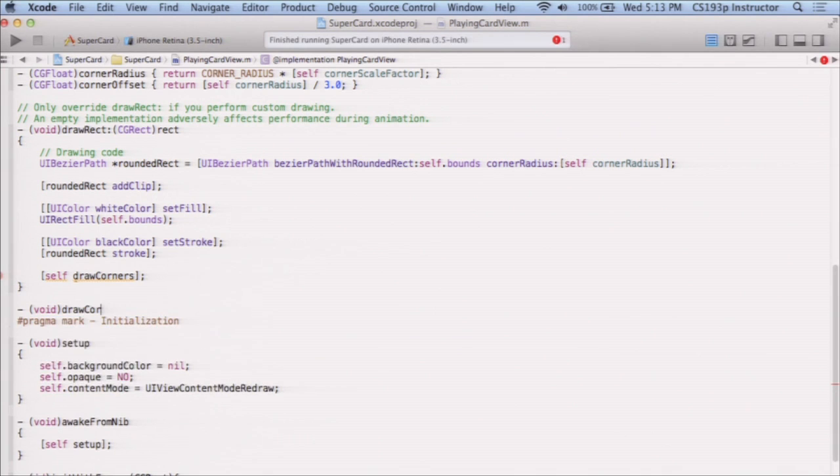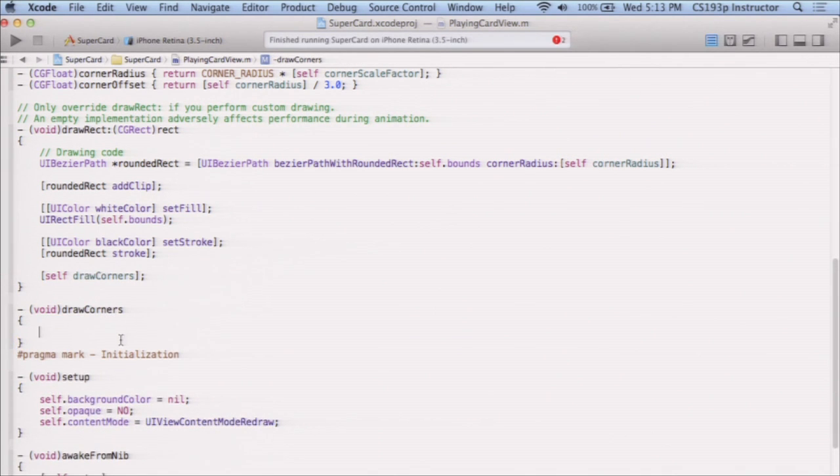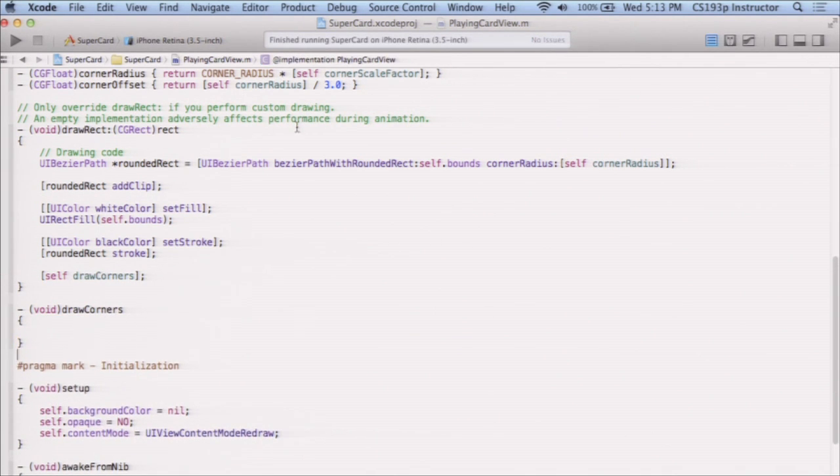I draw corners. Okay. So to do this, I'm going to use NSAttributedString. What I'm going to do is make the string that I'm going to put in that upper corner be ace, carriage return, clubs. I'm just going to put that in the upper left corner. Bingo. That's all I need.